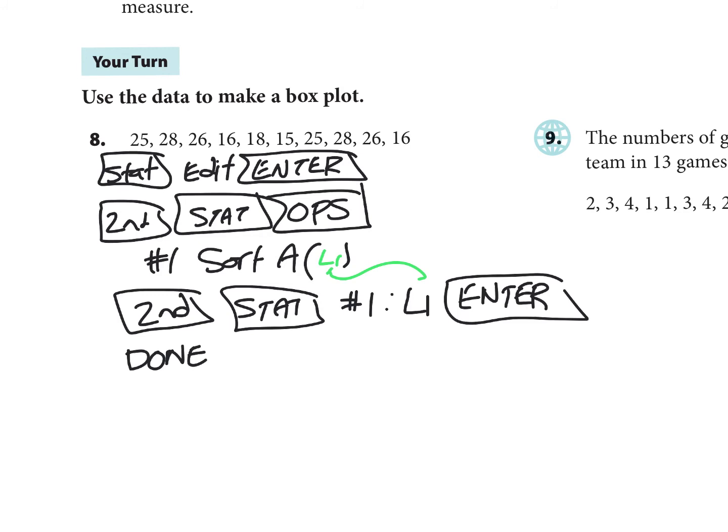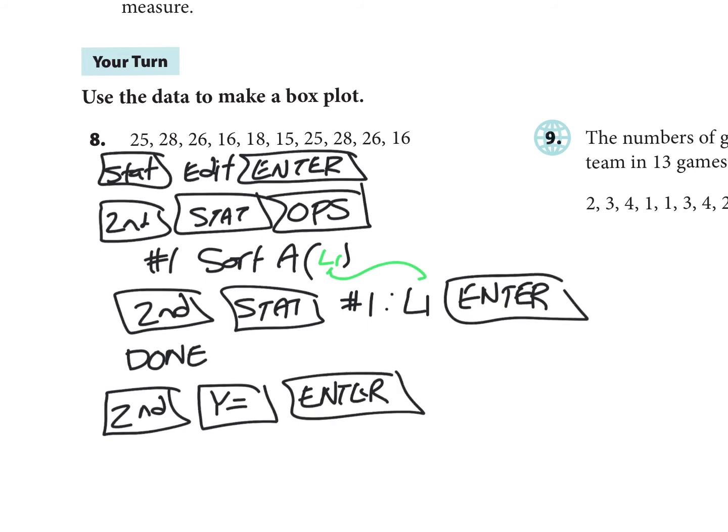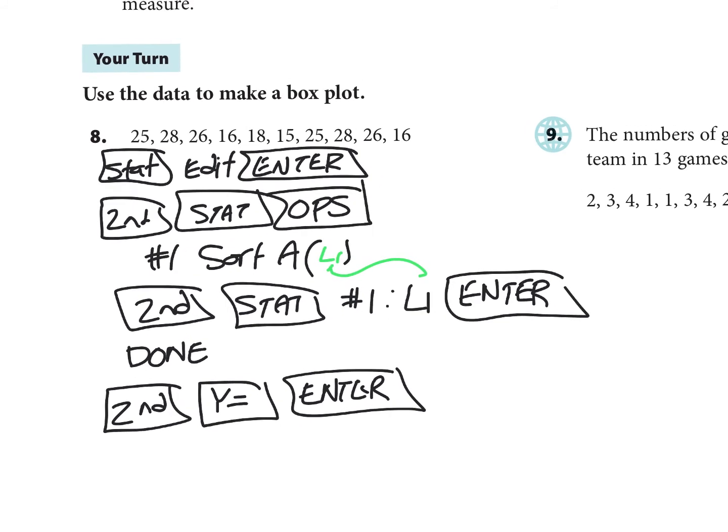Now, what we want to do next is to create a box plot. We can actually do this on the calculator. The way to do this is to press second, y equals button. And we're going to press enter for number 1. What we want to do is turn our plot on. So put your cursor on On, and then press enter. So that's going to turn our plot on.